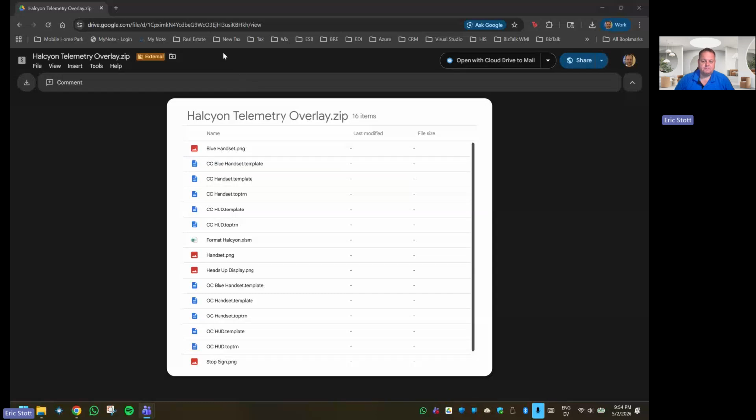So the first thing that we'll do is download the Halcyon zip file. This assumes that you have Telemetry Overlay installed on your computer, and the link to get the Telemetry Overlay application is in the description also. So in the description is the link to download the Halcyon Telemetry Overlay zip file. So I'm going to download it.